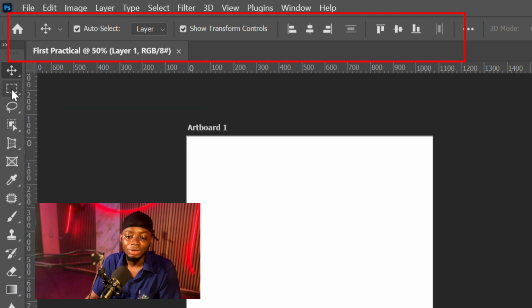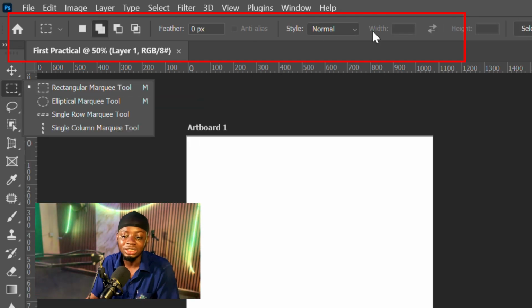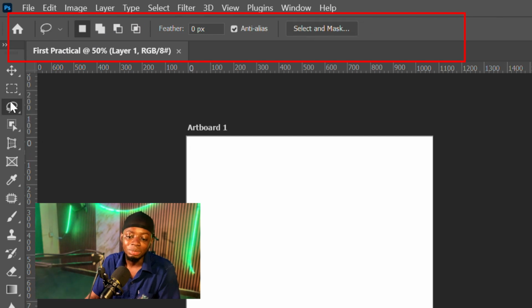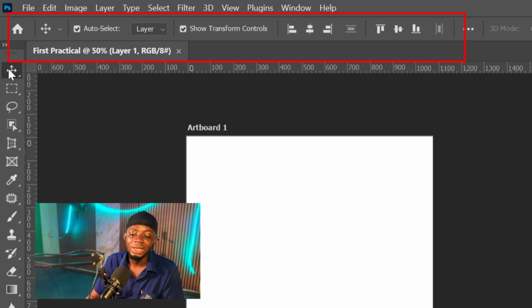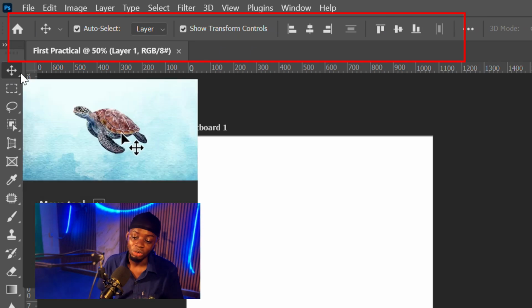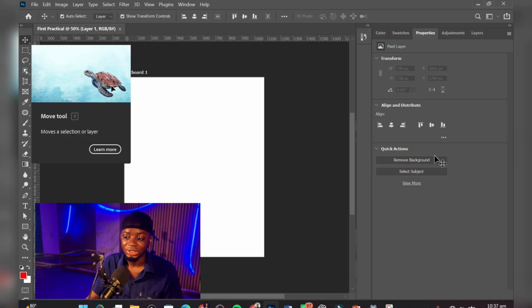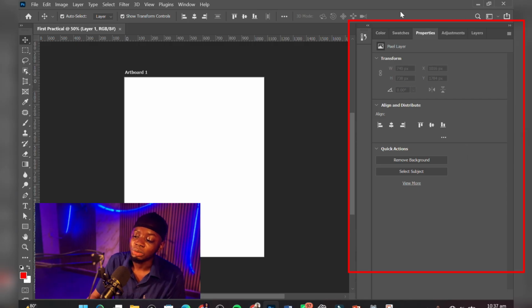And the option bar changes according to the tool you pick. If I pick another tool now, you see the options under the menu bar change. If I pick this option, it changes. If I pick this option, it changes. So the option bar changes depending on the kind of tool you are picking. And the last one is the properties bar. This place is where every other thing comes in, like colors, swatches.